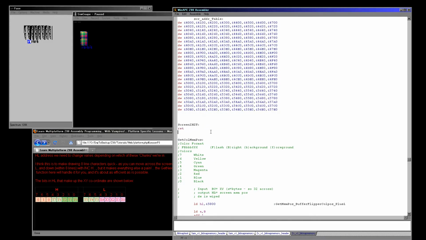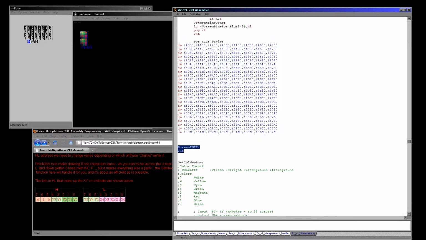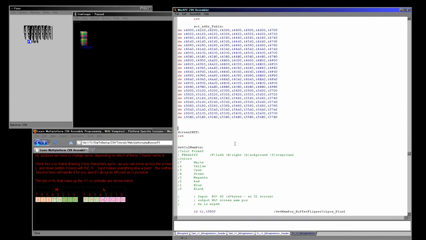So screen initialization, we don't have to do any on the ZX Spectrum. The ZX Spectrum basically only has one screen mode, so there's no text and graphics mode, there's no different resolutions, so no initialization required. Now, as I say, when you're just putting data to this area here from 4000 to 5800, that's just black and white bitmap data.